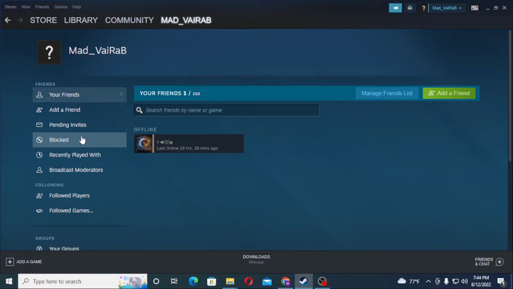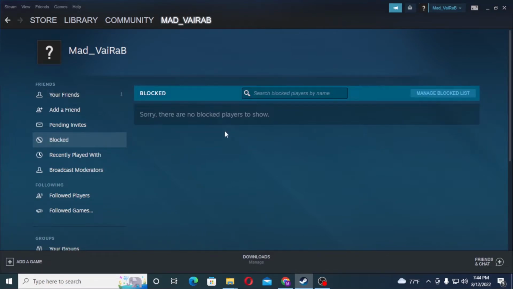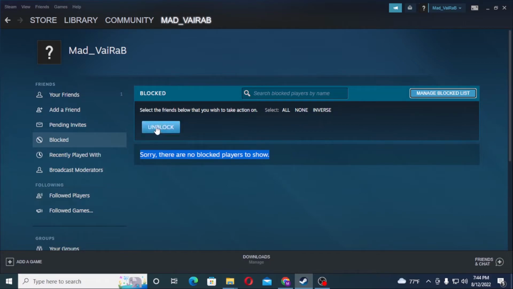And with that being said, let's go to the block list. And this is the place where you will find all your blocked accounts on your Steam. I have not currently blocked anybody on my Steam account, sorry for that, but this is the place where you will find your block list, and you can also manage your block list from over here and unblock anybody you want. And there guys, this is how you find your block list on your Steam account.